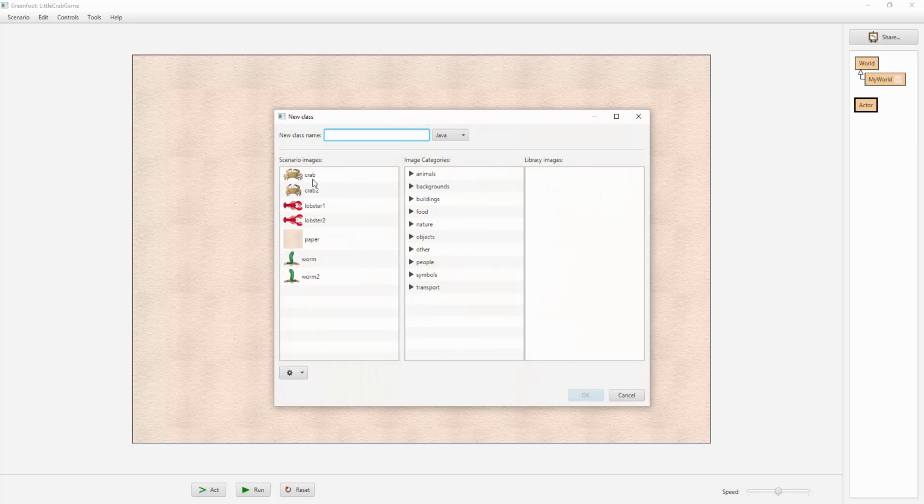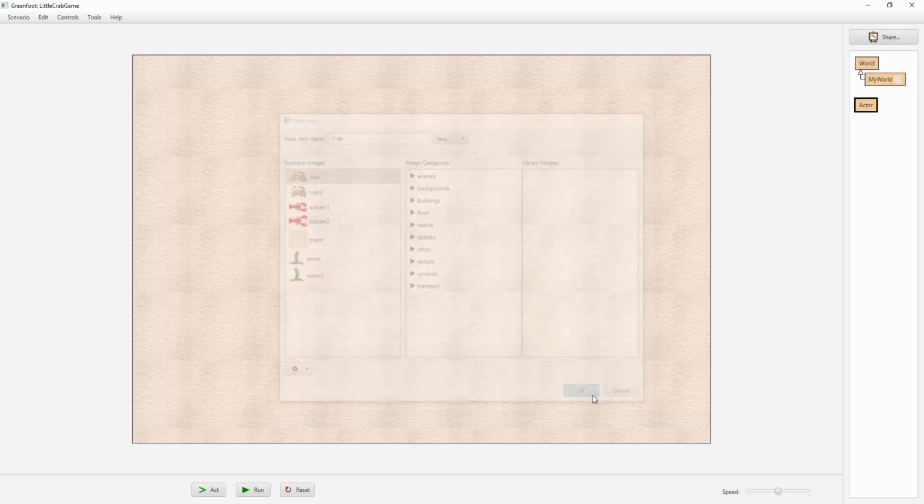Now, we need to create an actor class for each character in our game. So let's make a new actor by right-clicking on it and hit New Subclass. Now, you can see that there are 2 crabs, 2 lobsters, and 2 worms. We're not going to create classes for all of them. We have multiple images here because we're using animation. So instead of making a crab and a crab 2, I'm just going to make one crab. I'm going to call it Crab. And class names should always be capitalized. So I'm going to click on this one and click OK.